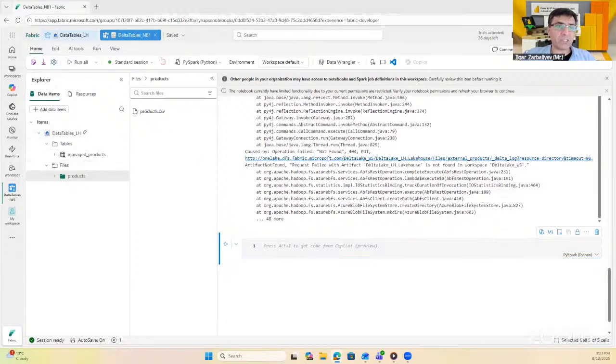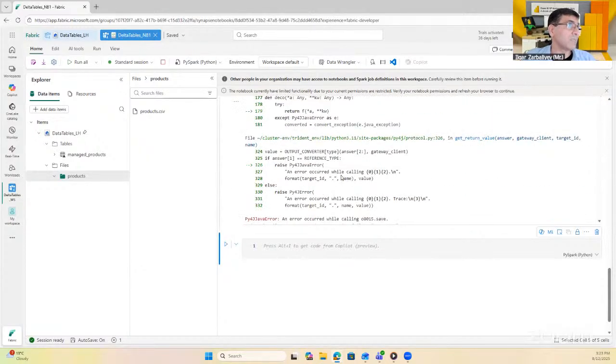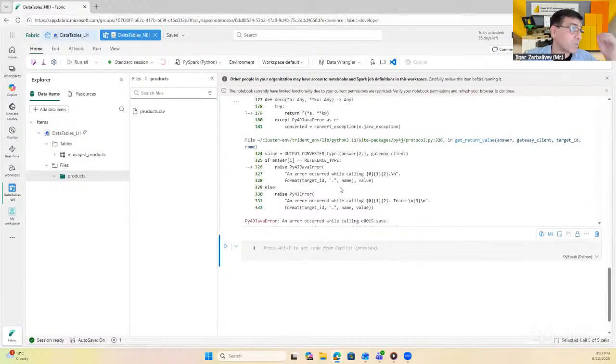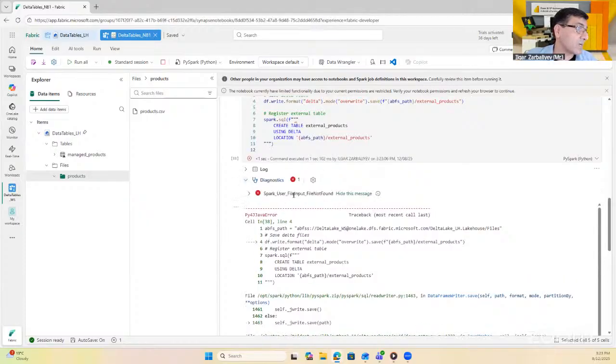I'm coming back to the other one. What I'm just going to do is refresh these tables, and also I will be refreshing this one. And here we should get the managed products, but unfortunately, we didn't get it. So I will spend a little bit more time here. I have to find these mistakes. So Spark user file input file not found.